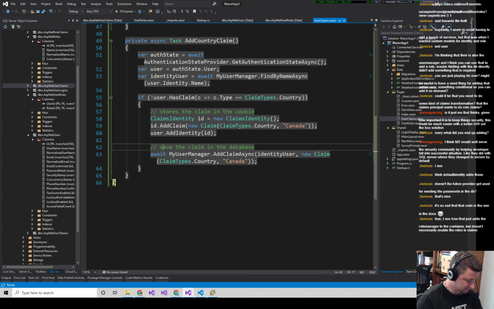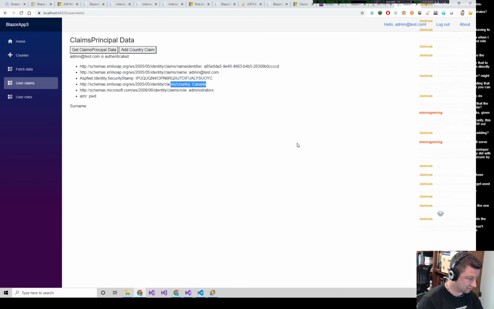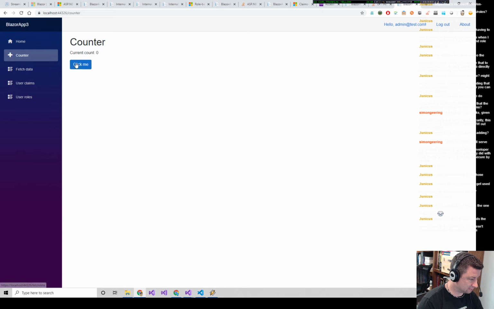Now we want to add a policy. The policy is going to be that Canadians can update counters or something like that, not just administrators. So we go back to counter, and we can get access to that now. So that was broken before because we weren't persisting the role into the cookie. That's why this was showing not authorized. So we fixed that too when we fixed the other bit.